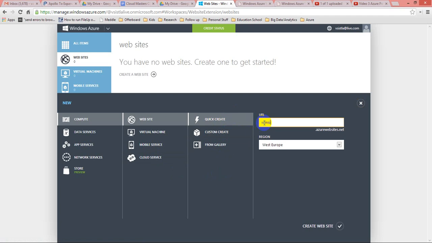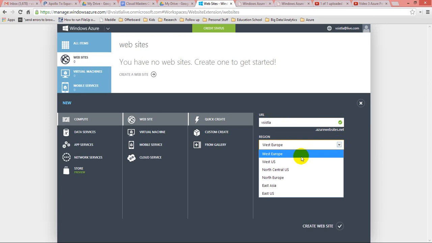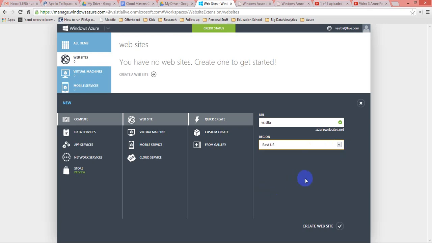So if I put vamsi.azurewebsites.net, it checks quickly and says the specified URL is already in use. Apparently someone else is using vamsi.azurewebsites.net. I'll try vsisla.azurewebsites.net. It gives me a green check mark telling me that it is available. In the region, it's important that you select the region from which you are primarily connecting your operations or your users are going to be in, because that also dictates the bandwidth cost for you.